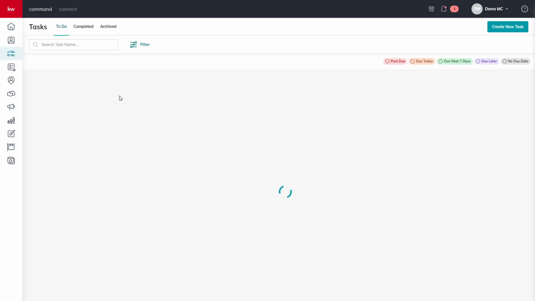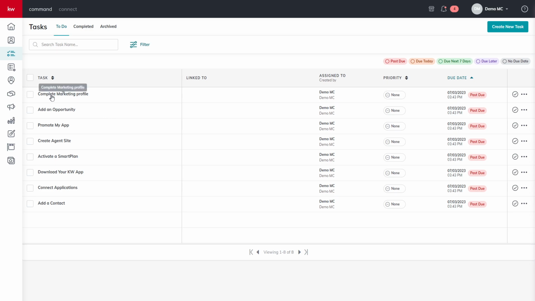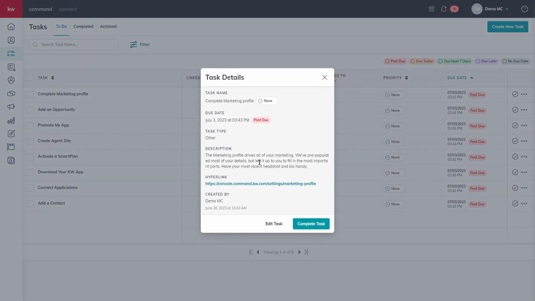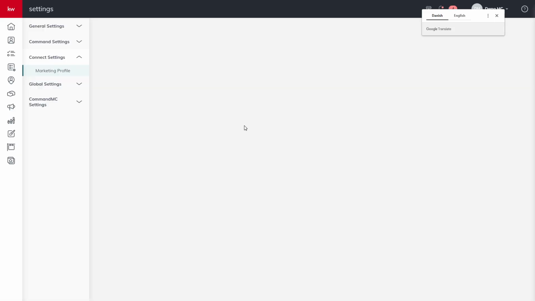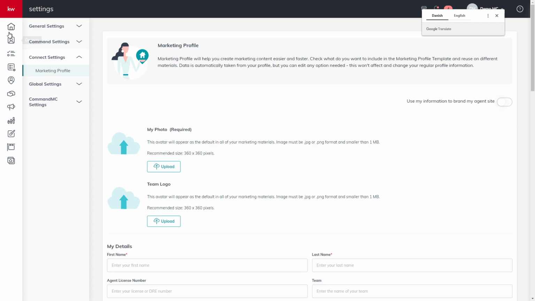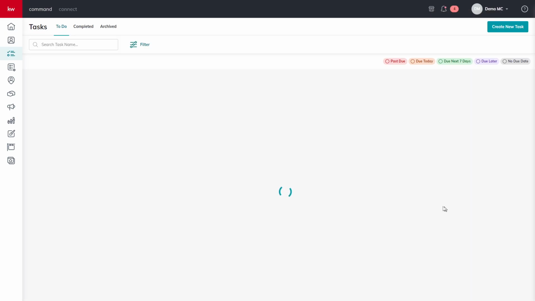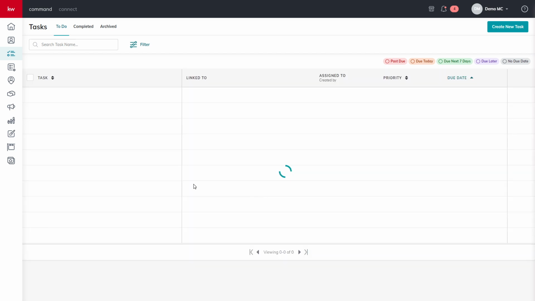You can create tasks for yourself here. Some of them have already been pre-created for you: complete the marketing profile, add an opportunity, promote your app. If you go into it, it'll give you the description of what the task is, and if there's a hyperlink, you can click it, and it'll take you to your marketing profile if that was something that you needed to do. But that should all be set up for you already by Scott Leroy.